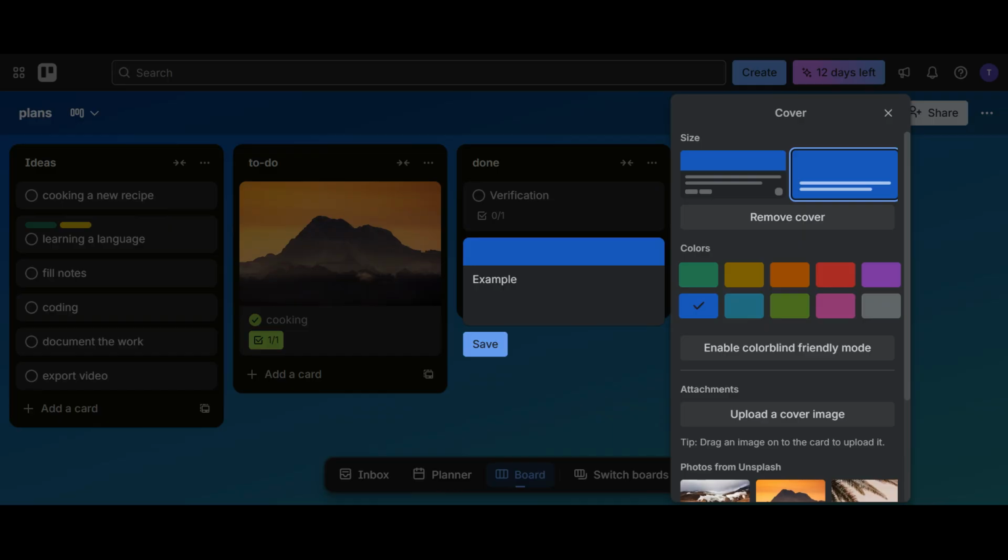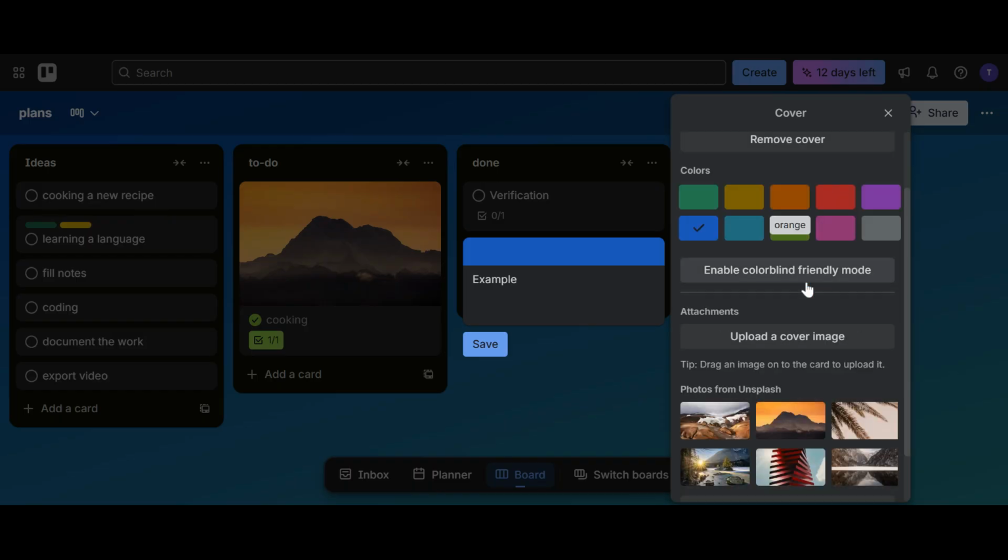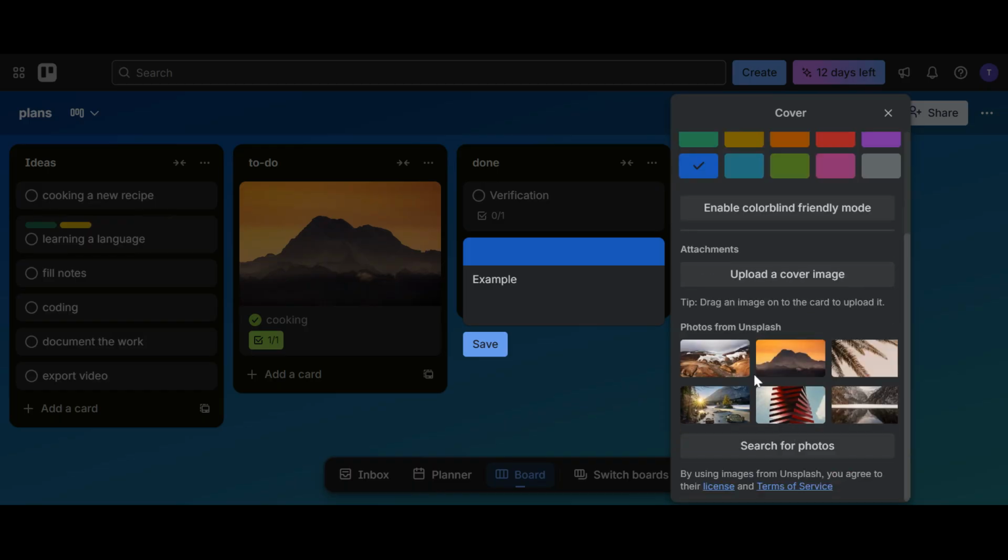In addition to solid colors, Trello also allows you to add a cover image. Inside the same Change Cover panel, you can choose from suggested images, search for stock images, or upload your own image from your computer. If you want something more customized, click Upload and select an image file. Once uploaded, it will instantly apply as the card cover.